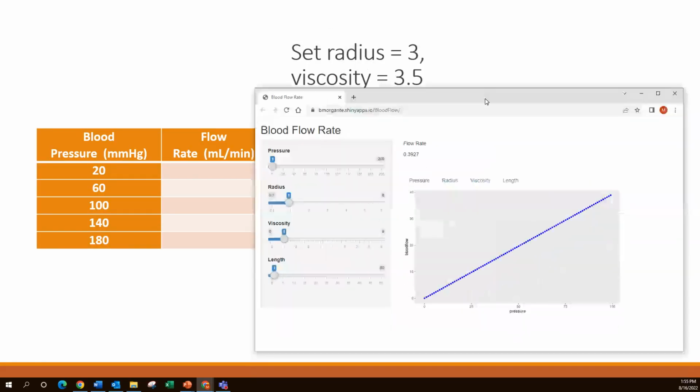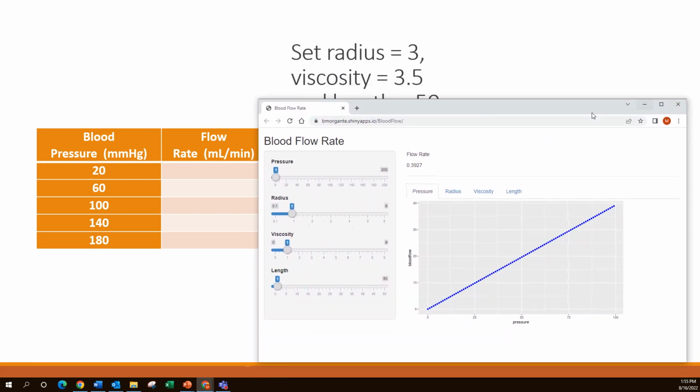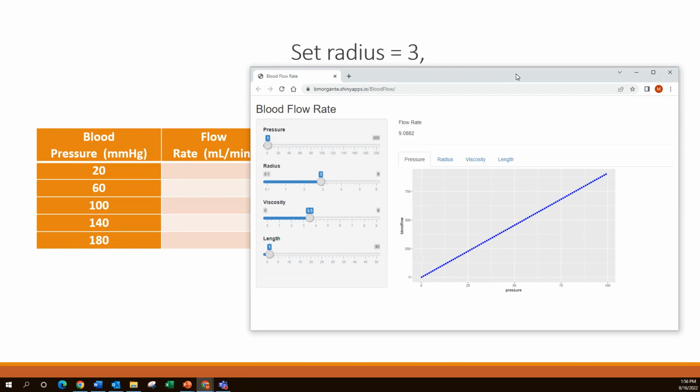So bringing this over, this is what the app looks like when you open it. We set the radius, which is the second slider here, to 3, the viscosity to 3.5, and the length to 50. Now, what we're going to do next is use the values in the chart that's here in our PowerPoint. We are going to start with the blood pressure being 20.